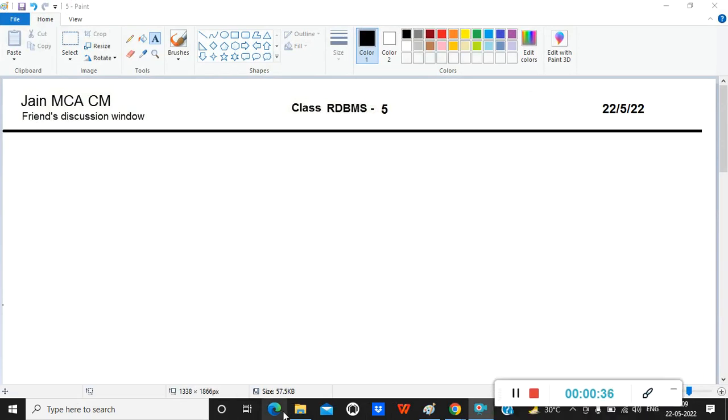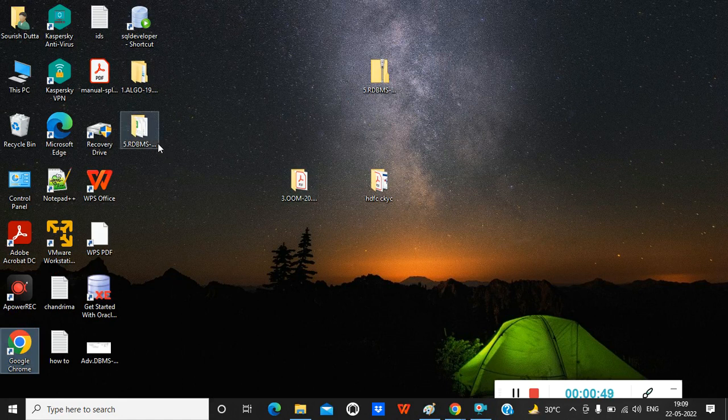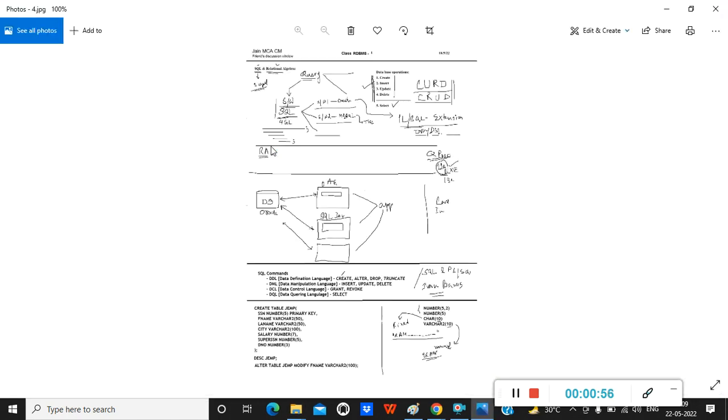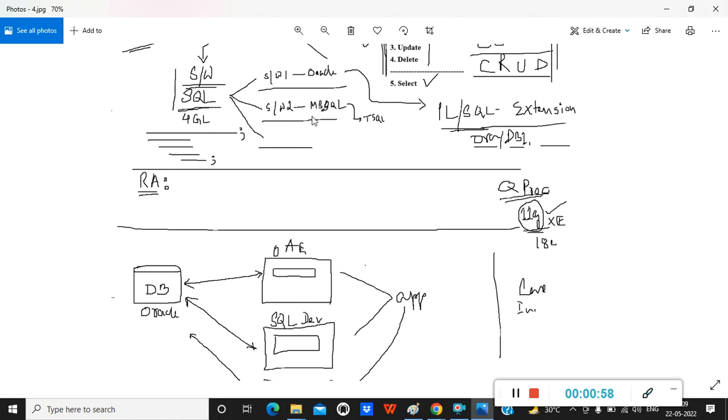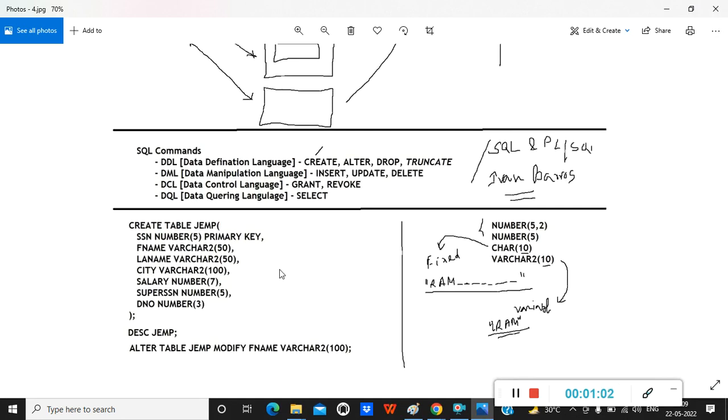So, let me open the last day's class to have a quick revise on it. So, this is the part. These are the parts that we have discussed last class.